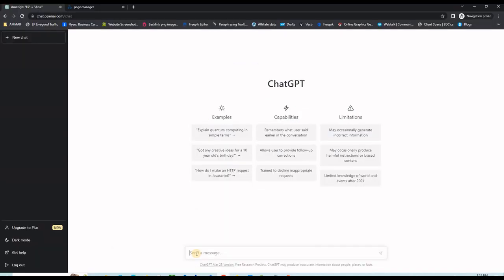Now to start using ChatGPT, head to chat.openai.com, and if you're not registered yet, create yourself an account using your Gmail email address, and then you'll be brought to this page here where you can enter your queries and prompts and questions at the bottom here in this field, and the answers will follow.